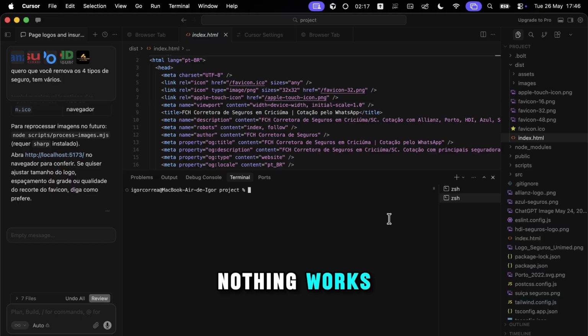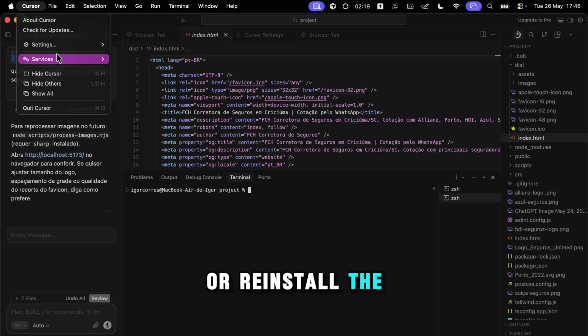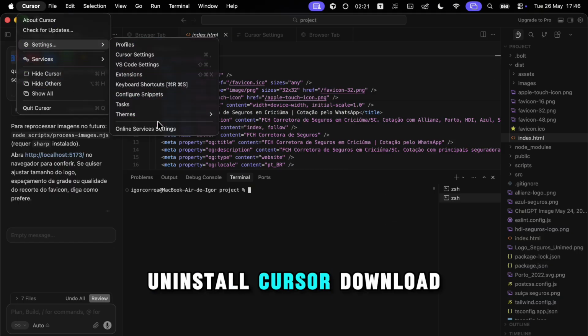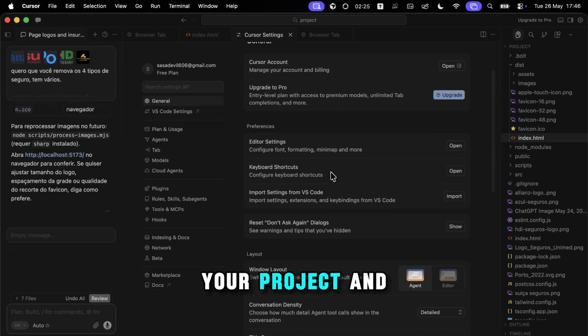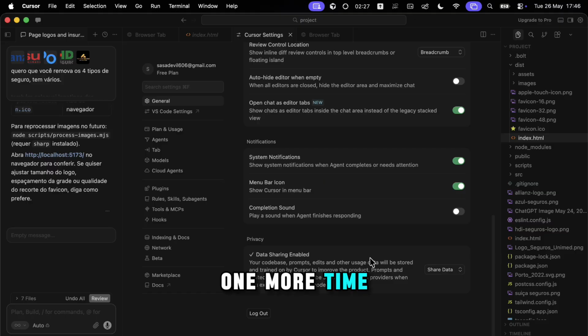If nothing works, clear cursor's cache or reinstall the app. Uninstall cursor, download the latest version again, and reinstall it. After that, open your project and test the terminal one more time.